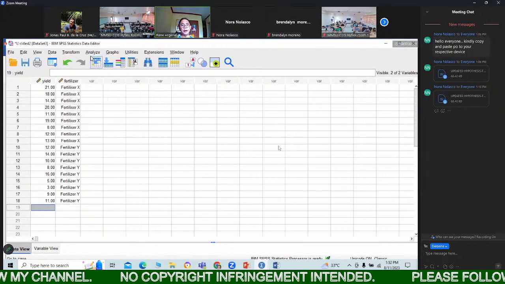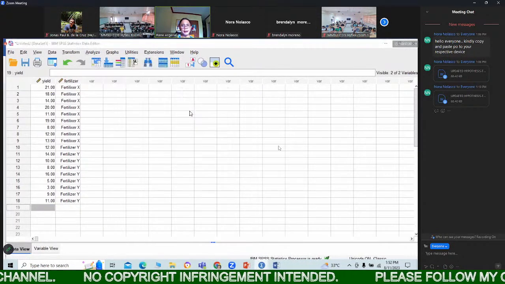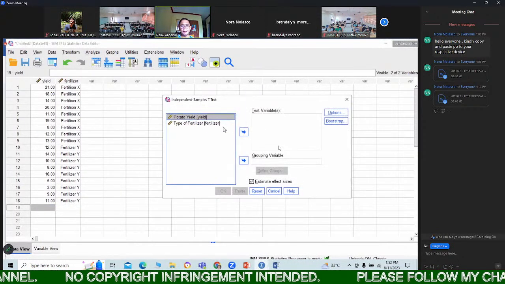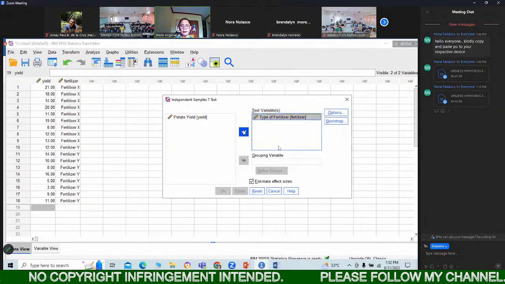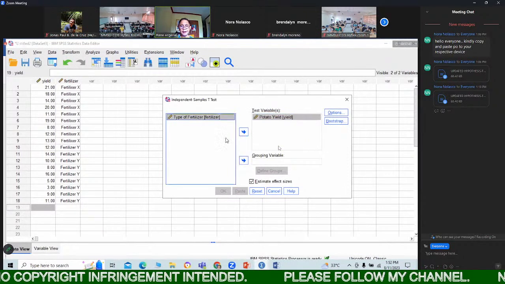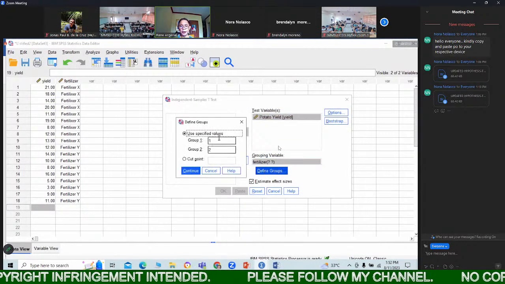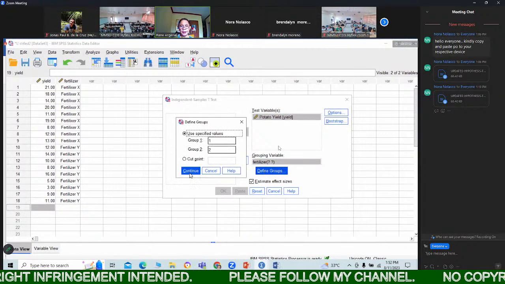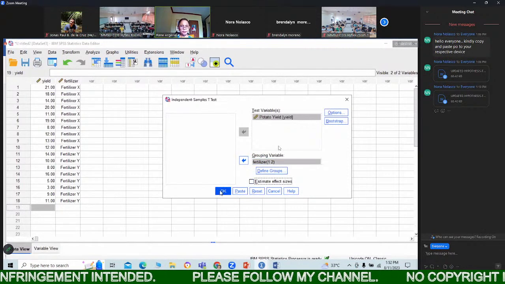And then now you can start analyzing. So compare means, independent sample t-test. The test variable is the potato yield, and then the fertilizer type would be your grouping variable. So you have the groups 1 and 2. And then continue. And then, okay.